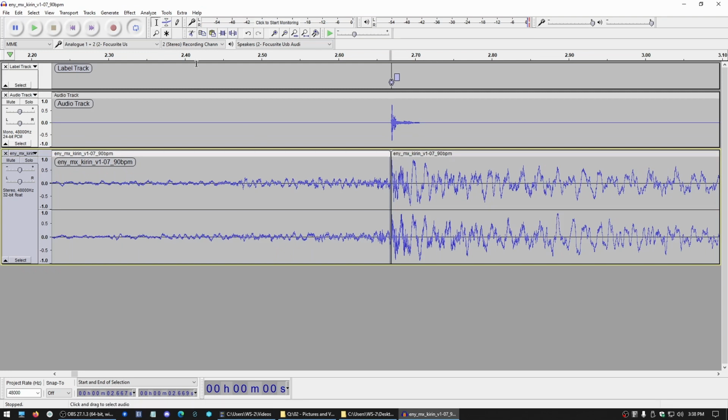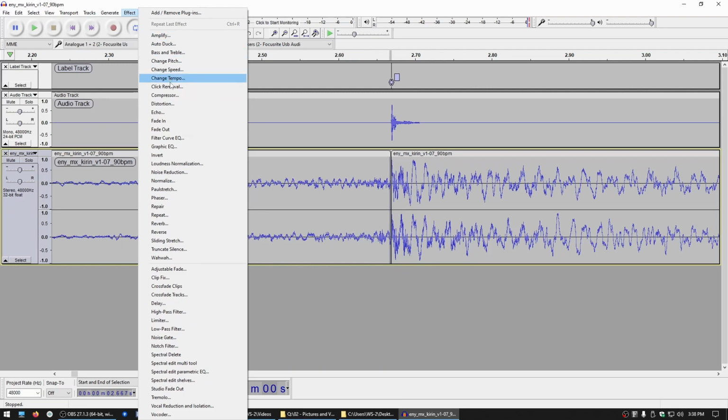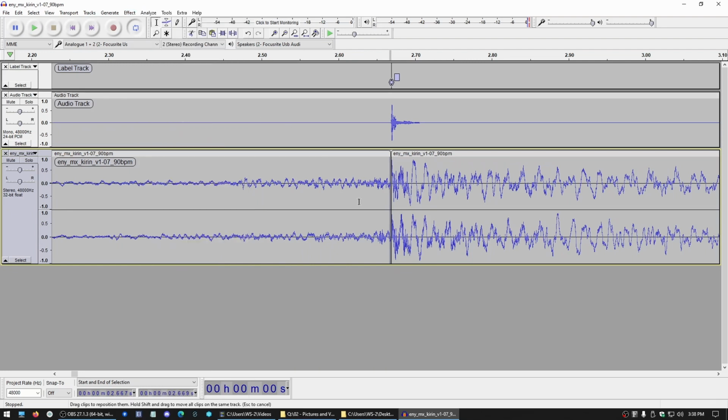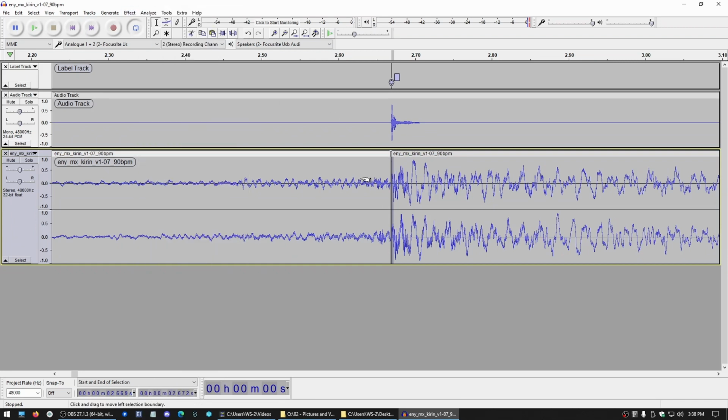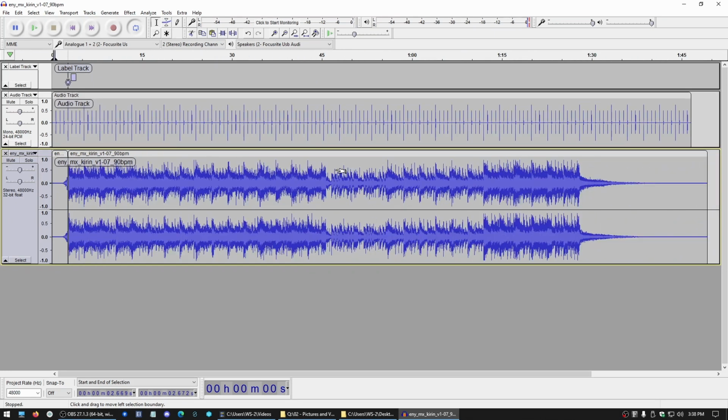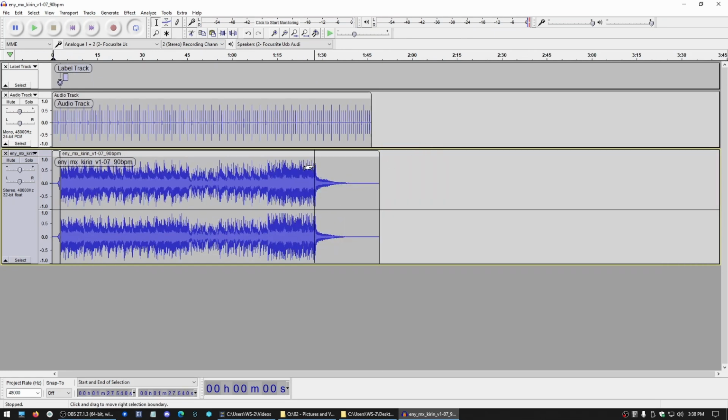Now that I have it selected, I'm going to go into Effects and add a fade out and repeat the same process on the other side of the clip, but this time I'm going to add a fade in. Effects, fade in. Okay. We want to do the same exact thing at the end of the composition.